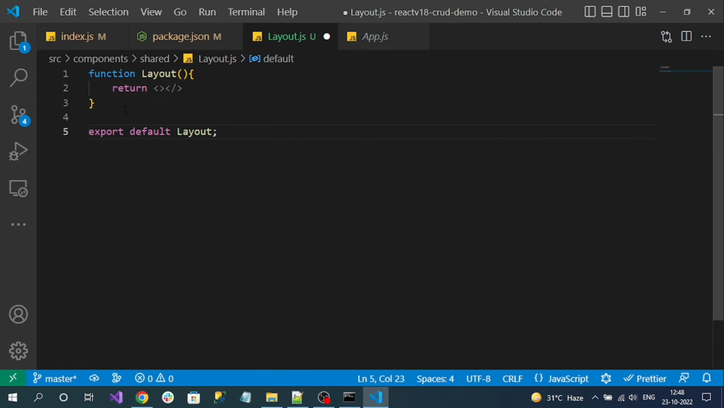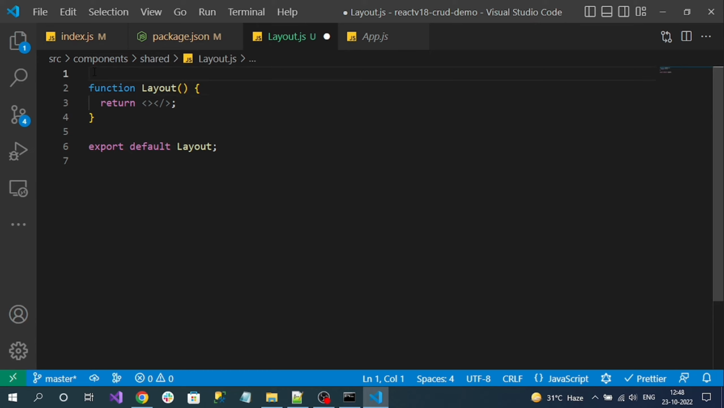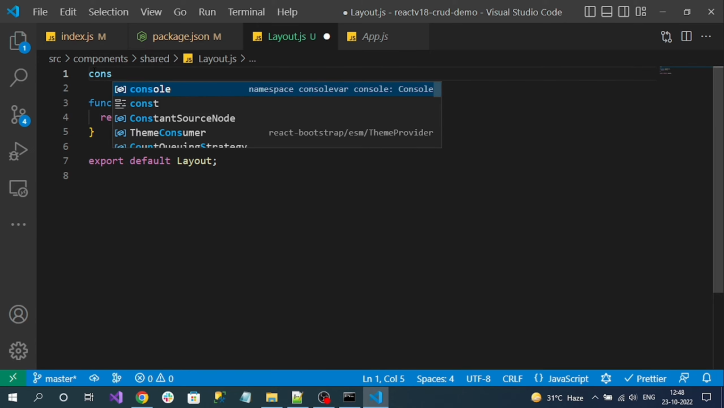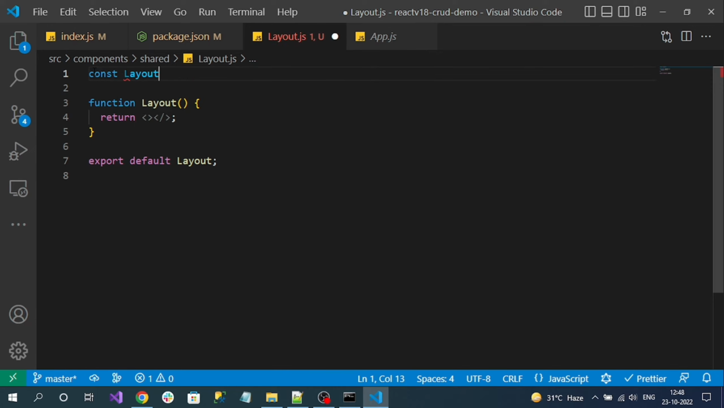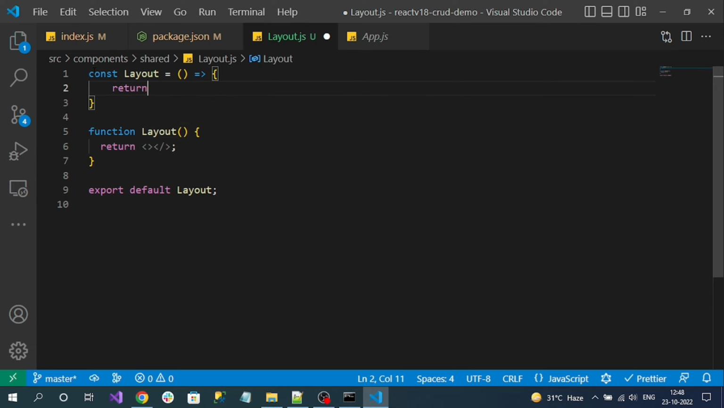Okay. This is my layout component. We have a definition, right? A function that returns JSX. This is the normal way of writing a component. With the latest JavaScript, we can write it as an arrow function, like constant Layout and the arrow function, and return some text. So both are the same. This is the latest way of writing the component. So let me remove this traditional way.